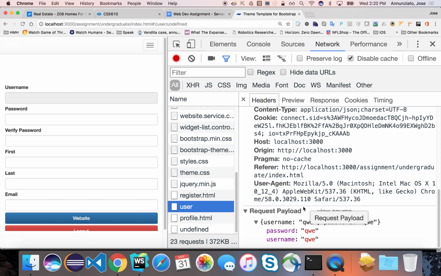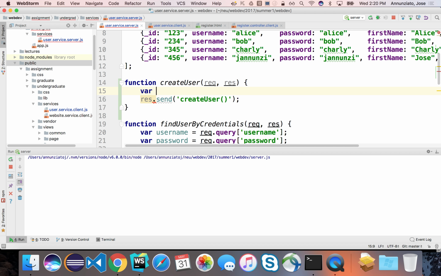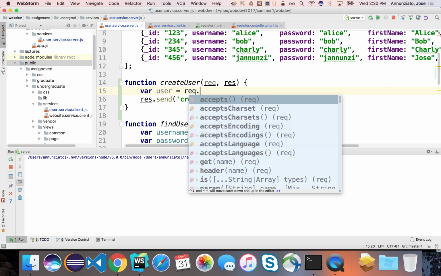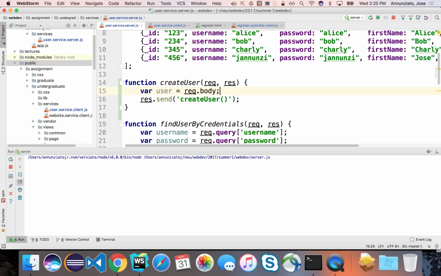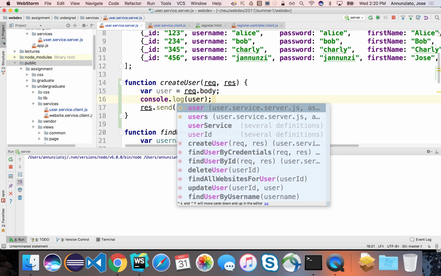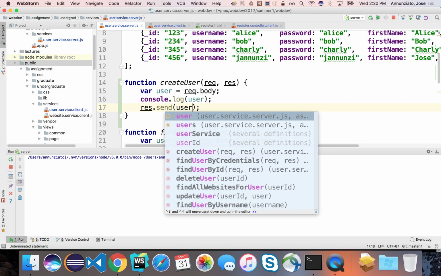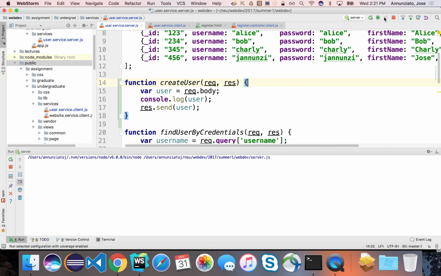The username and password. On the server side, we can grab this data from the HTTP body. To do that, we can grab the user from the request.body, and then we can either console log the user object to see what we got from the client, or we can just echo it back to the client, just to see the client sees, "Ooh, yes, that's exactly what I sent you." So it's echoing. So let's restart this.